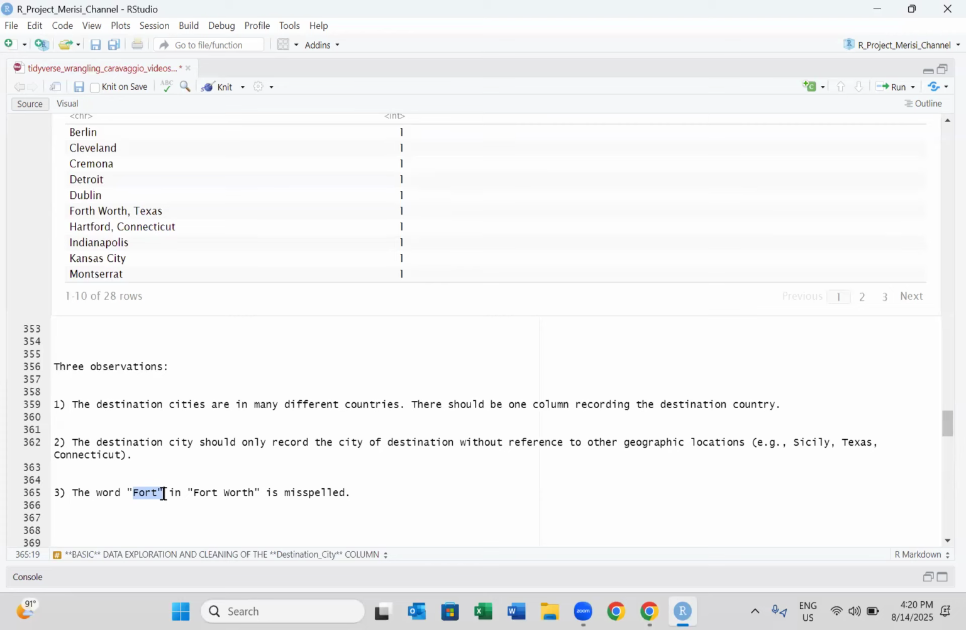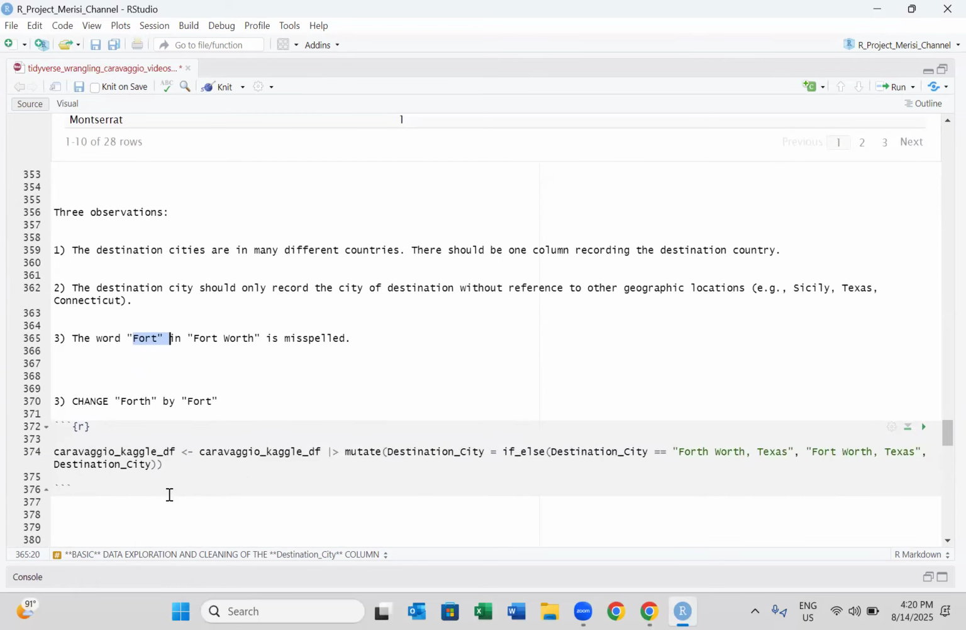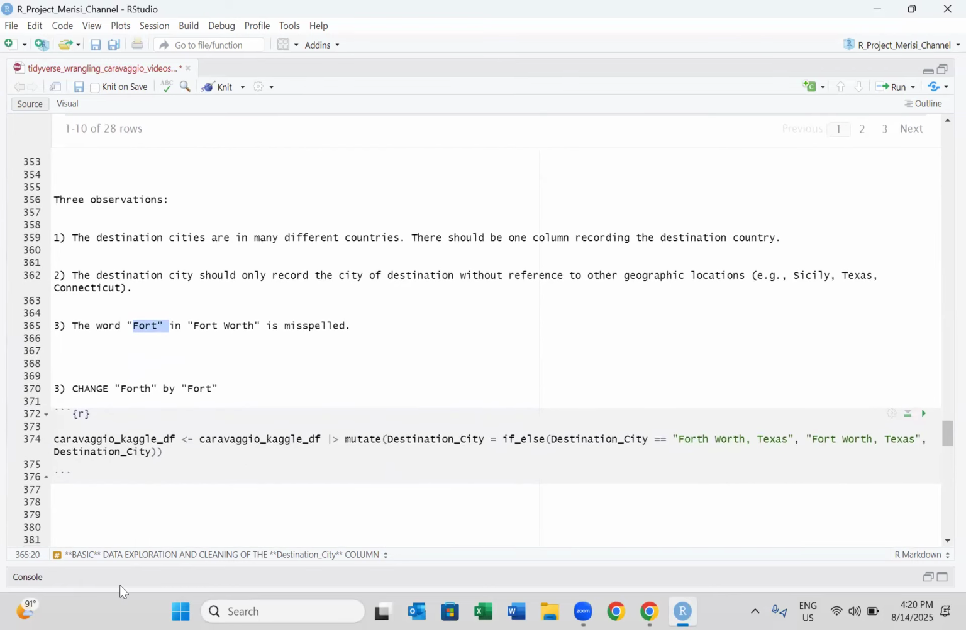Let's start with the easiest one, which is the misspelling. Let's change the spelling, and that's very straightforward. How do we do that? Well, we can use the mutate function, and this is the way we do it. Let me highlight the important piece of code right there. Here we are saying, for this data frame, I want to mutate, I want to change that column, the destination city. How do I want to change the destination city? I want to change it based on the logic behind this if-else condition.